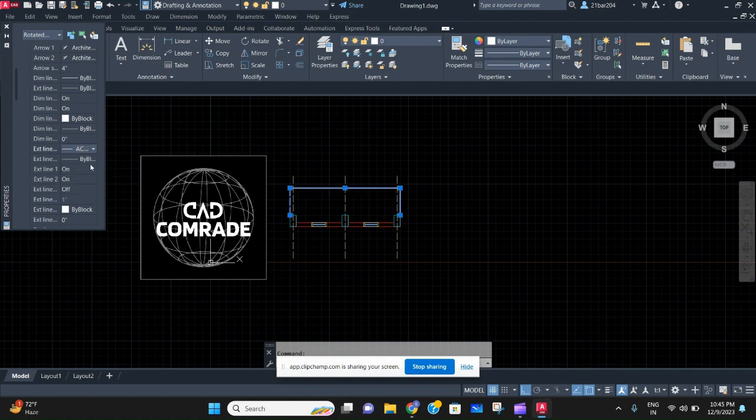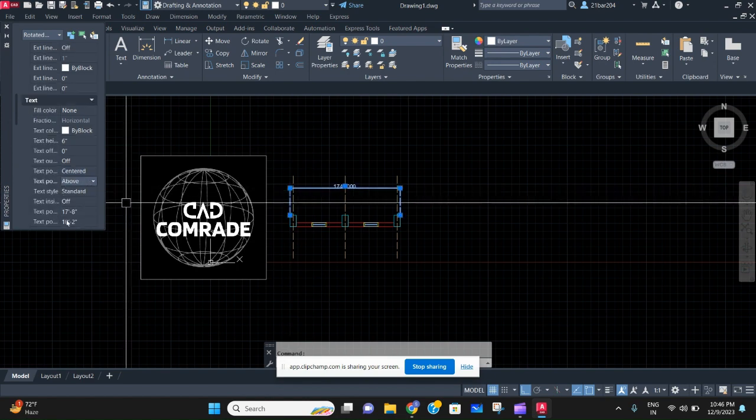extension line, you should always have it in dotted lines. It looks very professional. And extension line is done. The text height is right now very small. We'll just make it 6 inches. It's okay. And it should be centered, it should be above the line always.